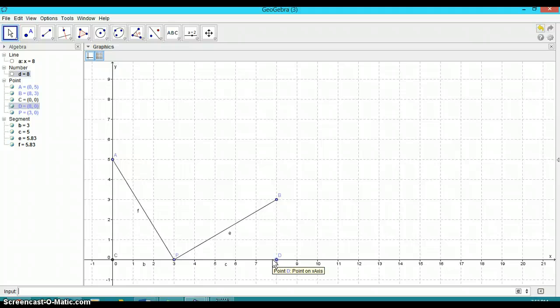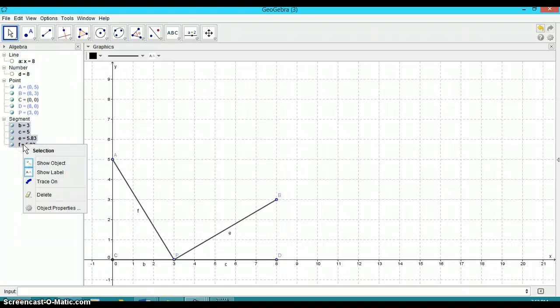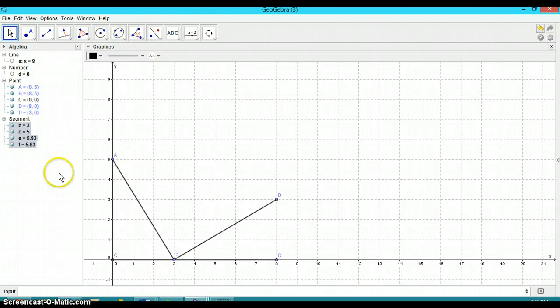The next thing I'm going to do is turn the labels off of these line segments. On the PC, I can do this by clicking this top segment and then shift clicking, and I think something similar can be done with the Mac. So I've selected all of them, and I'm going to right click and click show label, and you can see all the labels turned off. Then I'm going to make these two segments, B and C, invisible just by clicking on the little button there, and they disappear.